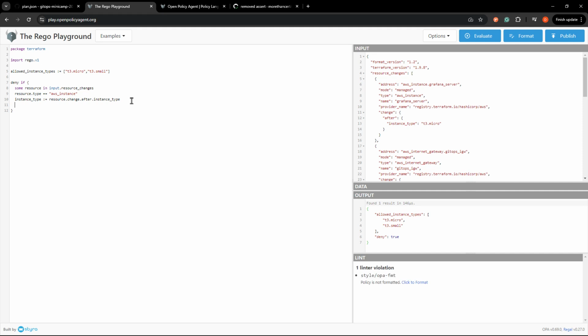So now what we want to do is say if this instance type is not in this list here, then we're going to deny. So according to the Rego language model, we'll say not instance type in allowed instance types, just like that. So evaluate.